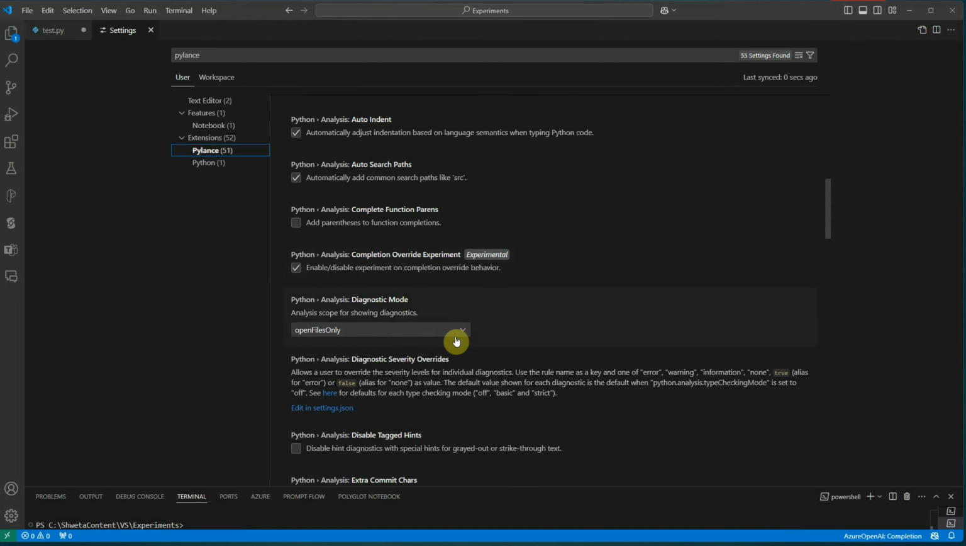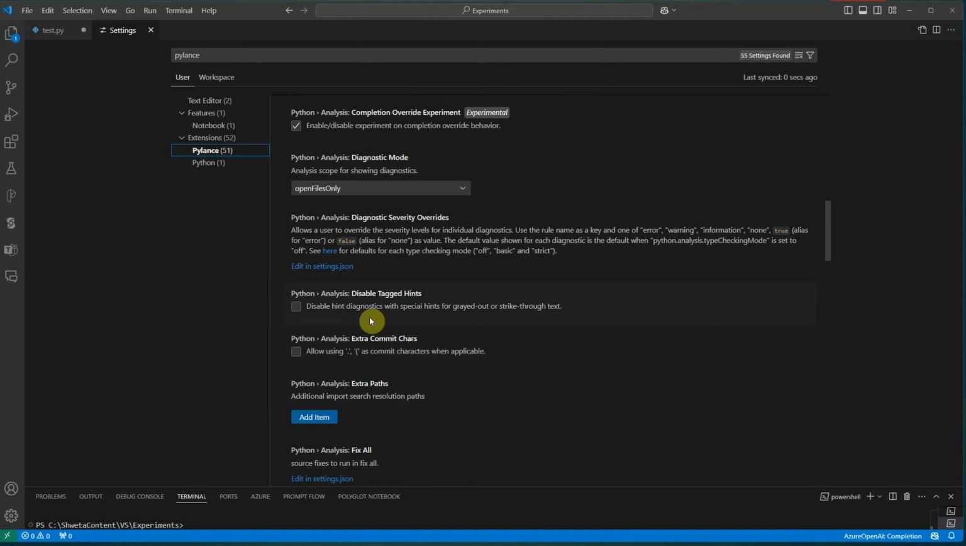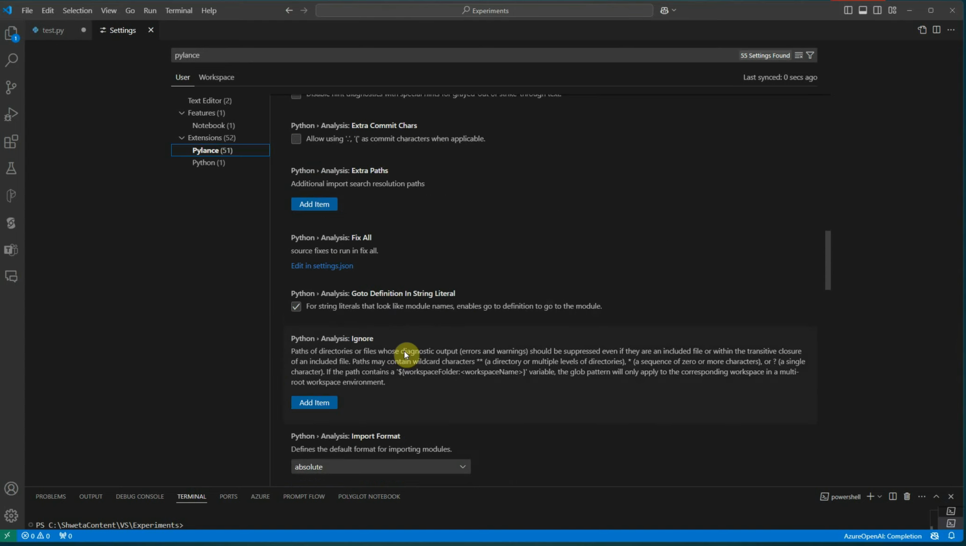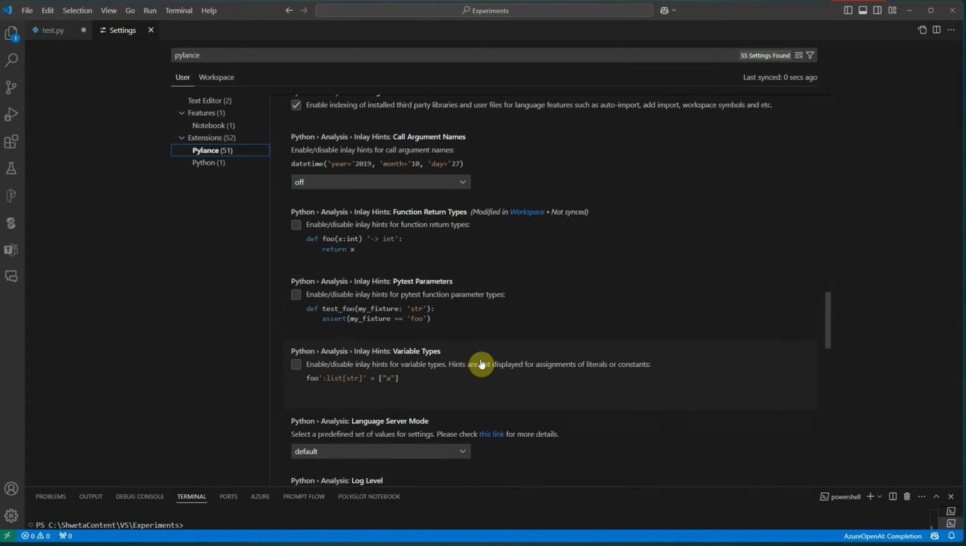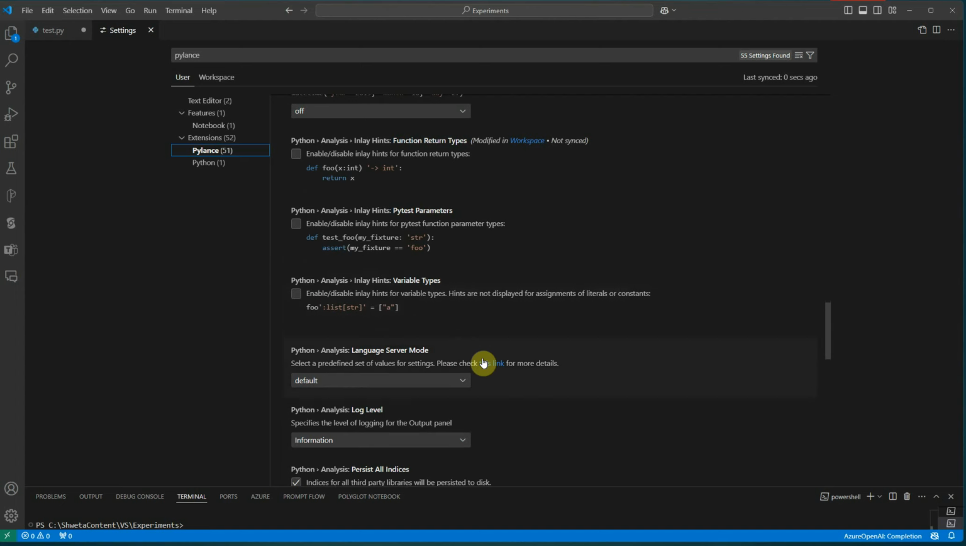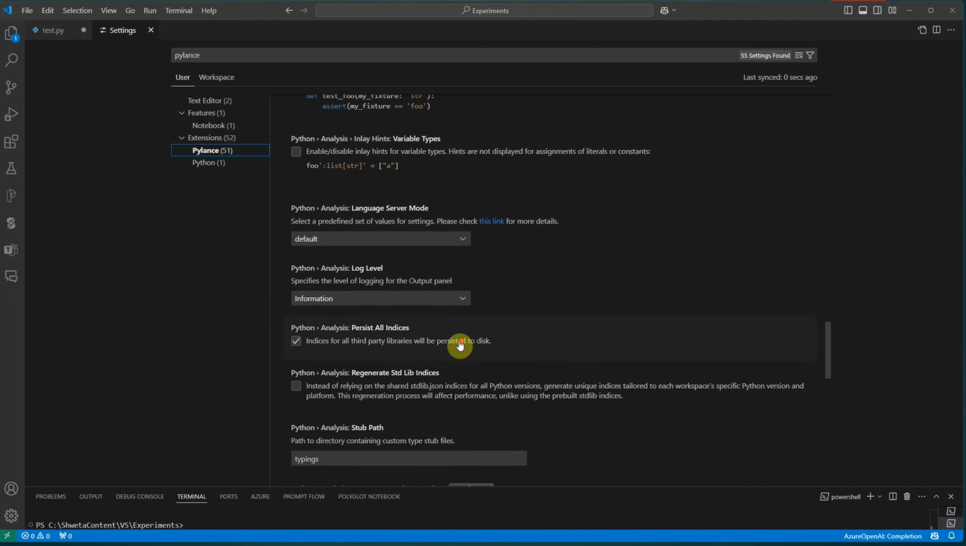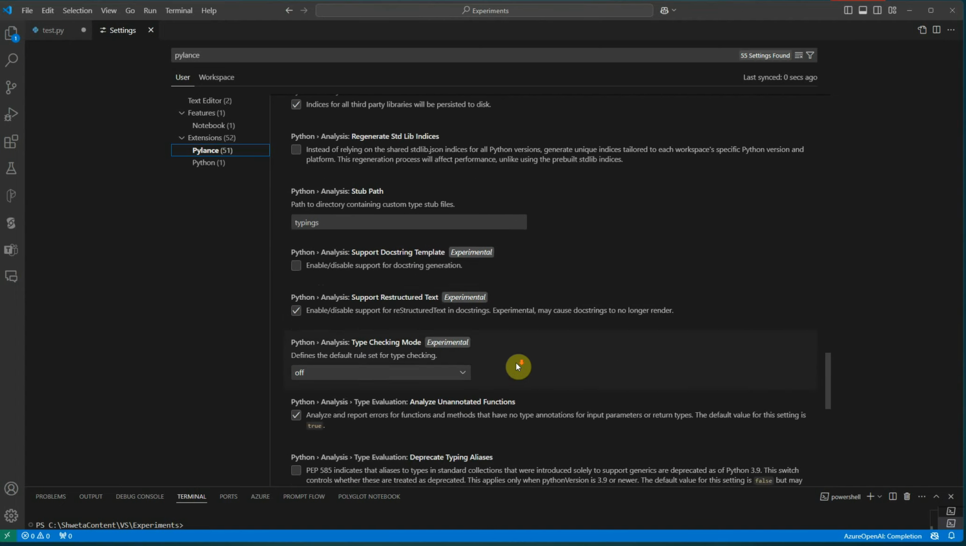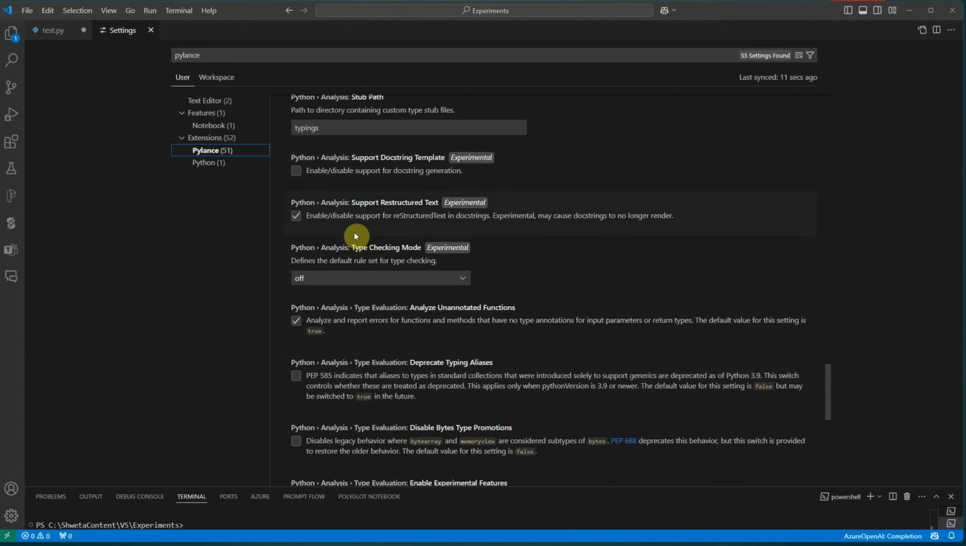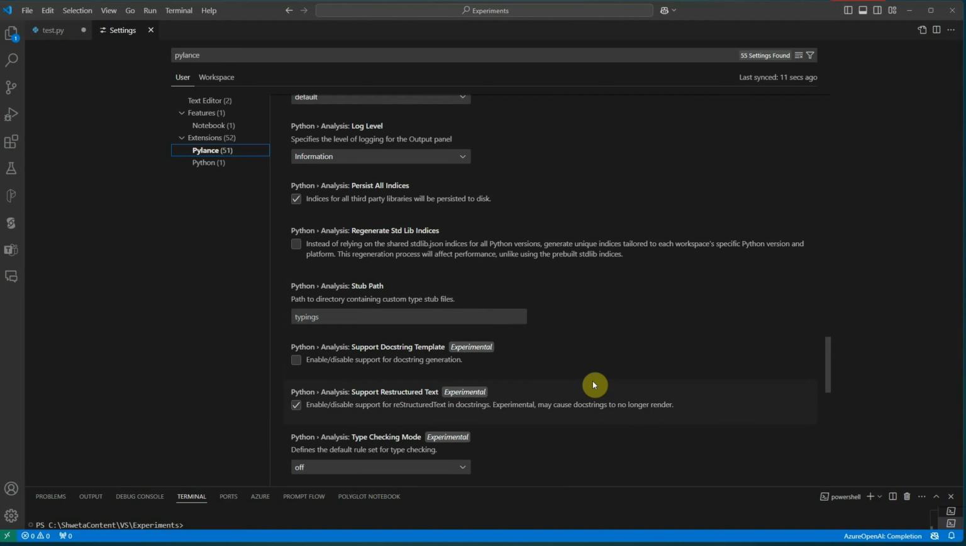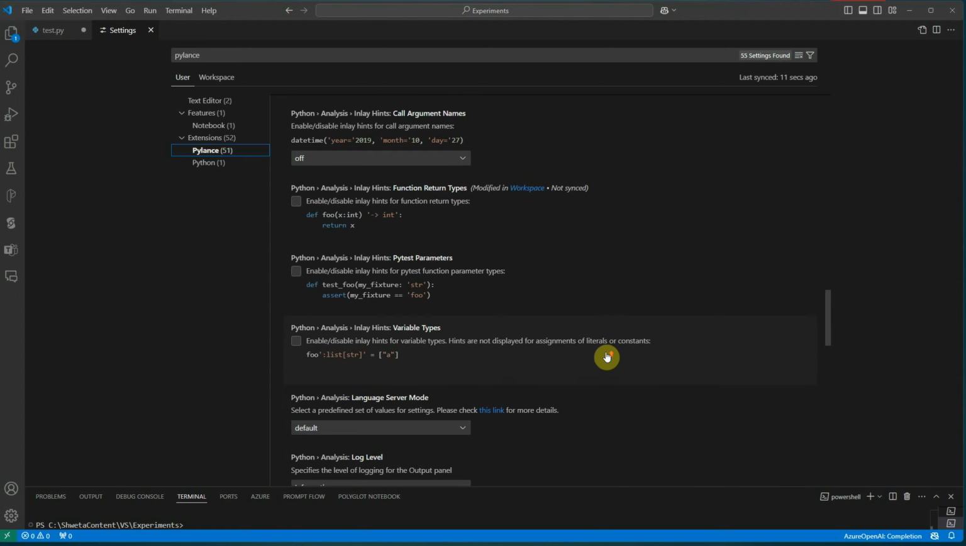And it's not just about return type, there are many things which you can do here. So let me show you a few more. Somewhere I saw that these are the experimental features, and here you can see the type checking mode. Then you have docstring template as well. I'm sure these experimental features will be released soon, and you would be able to use these features in your production.